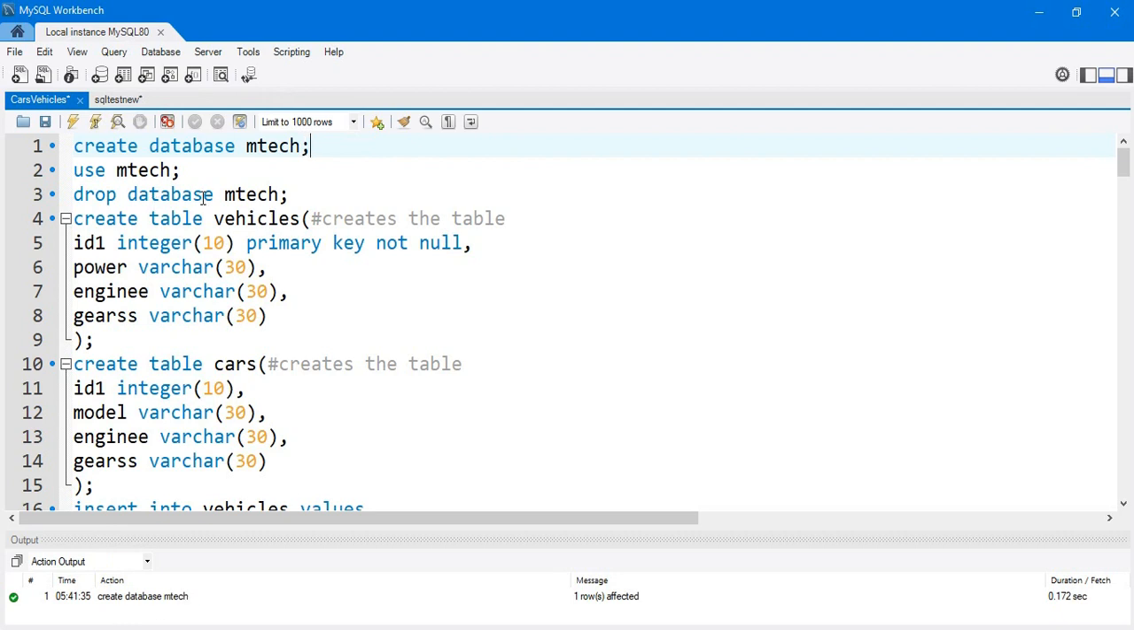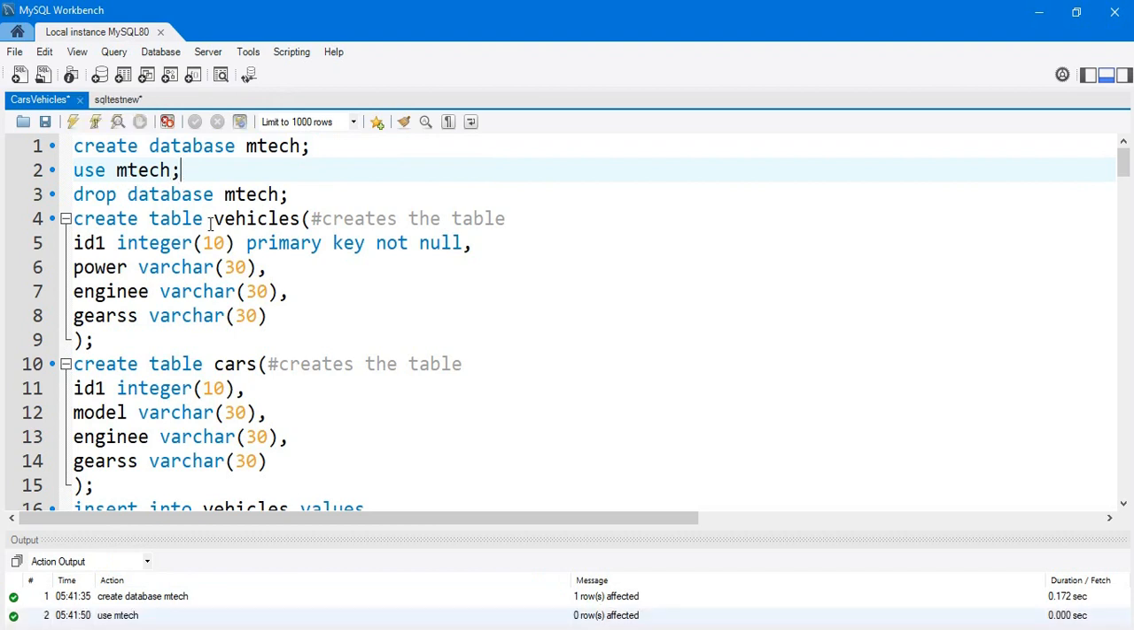Okay, and we have to use the database, so write use the database and execute it, and use Mtech. We have affected 0 rows. Okay, now let's say we want to drop that database, any database that you want to drop, you may write drop database Mtech.